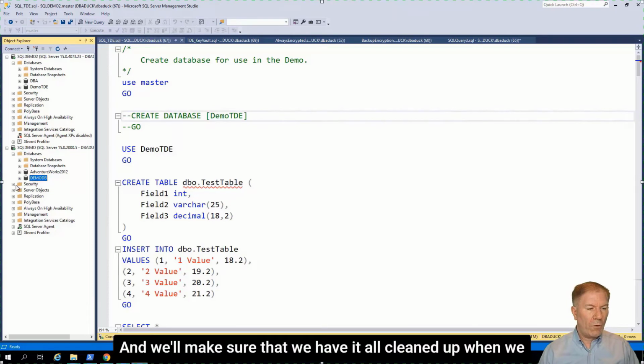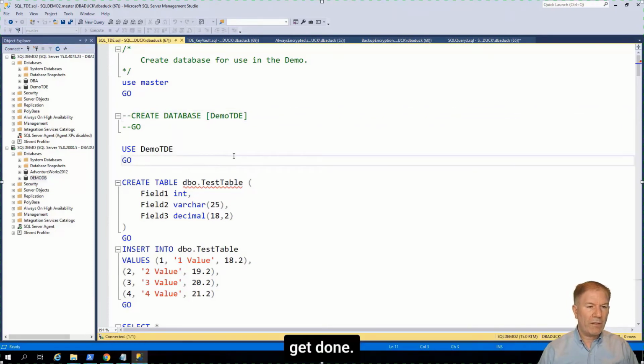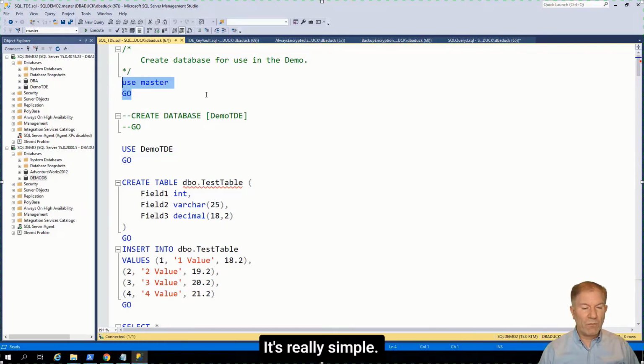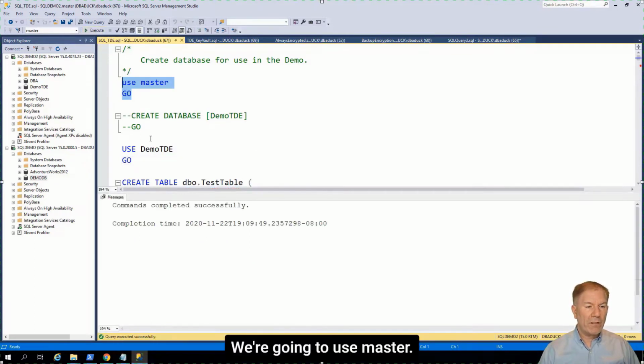And we'll make sure that we have it all cleaned up when we get done. So first of all, we're in demo 2. We're going to use master. We're going to set up TDE traditionally. It's really simple. We're going to use master. We're going to use demo TDE.